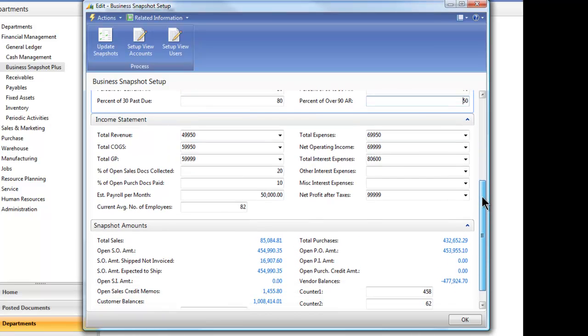Then on the income statement, you're going to be looking at the total revenue, total cost of goods sold, gross profit, and then also here again the percent of open sales order documents that you're going to collect. So if you think you'll collect cash, this is again a cash issue, 20% of those open sales orders. It means you've got to ship, invoice, and collect 20% of those.